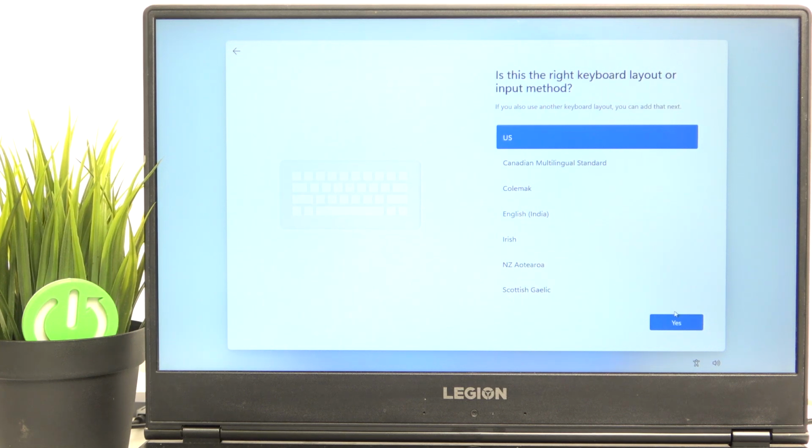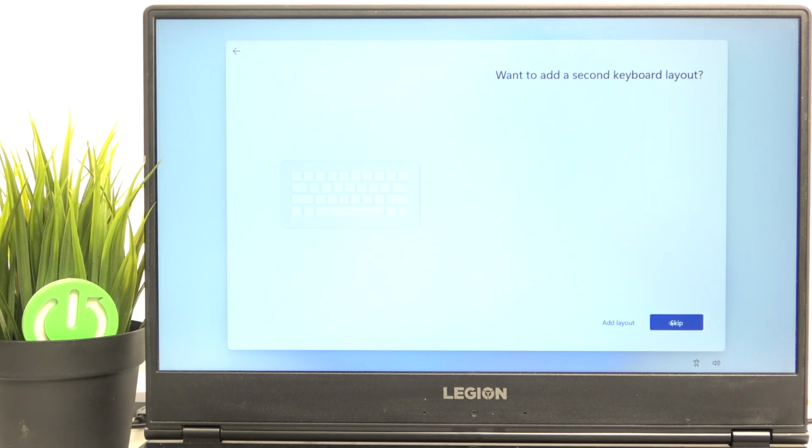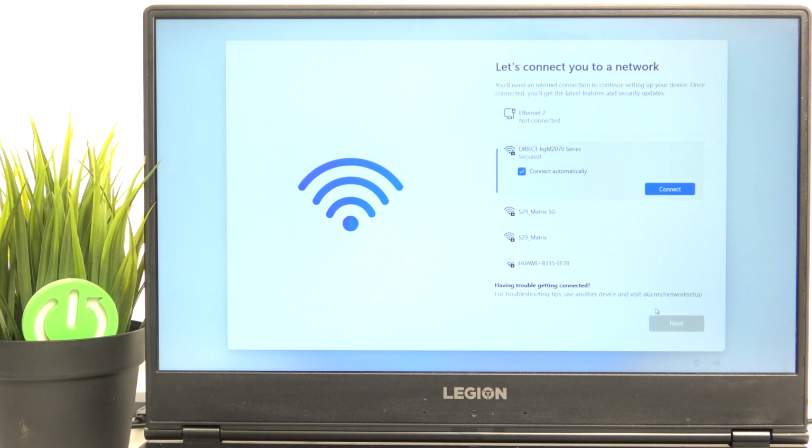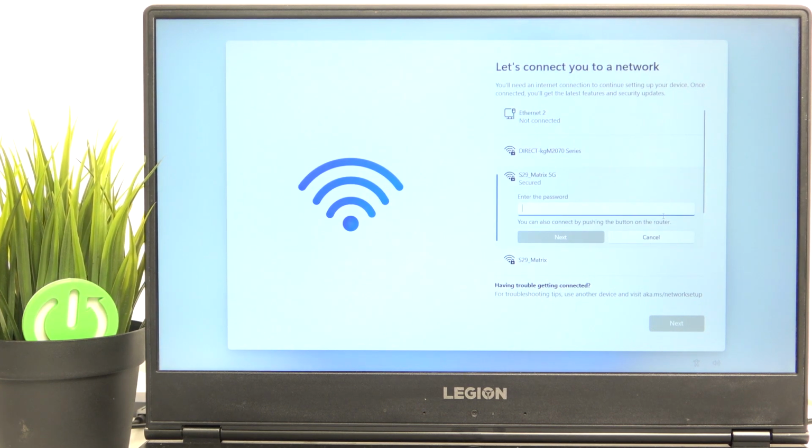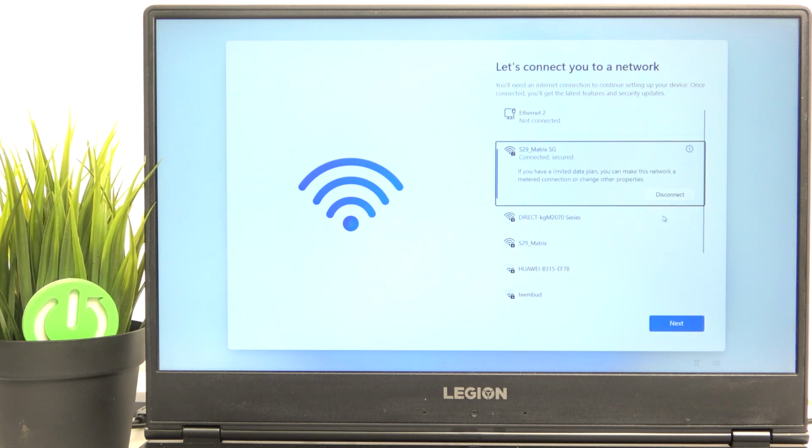Then you can choose the keyboard layout or input method and click on yes. Then you can either add another layout or click on skip. Then you need to connect to the Wi-Fi network because it is mandatory to do so. So I'll just connect to that one. Then when I'm connected, I can just click on next.